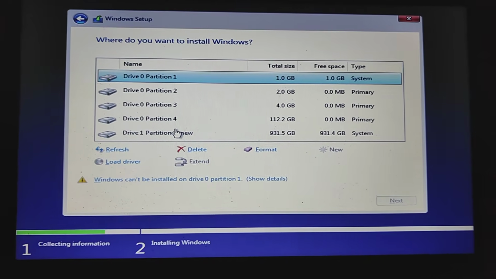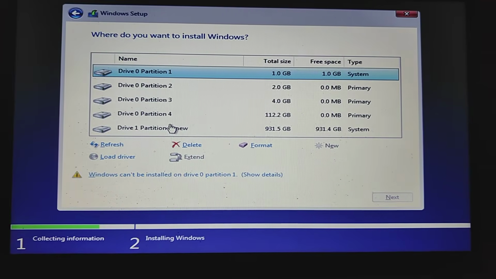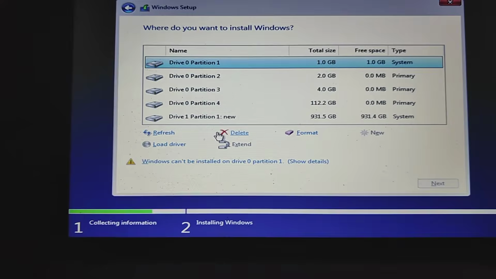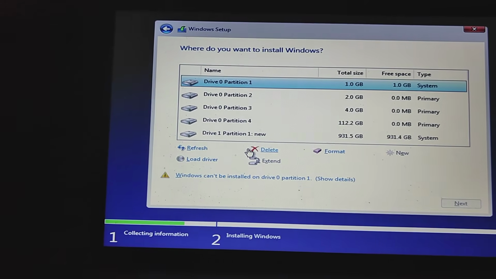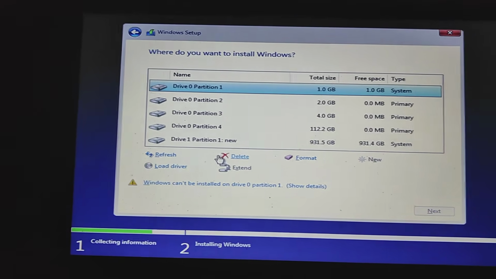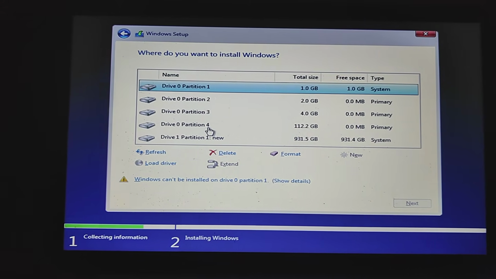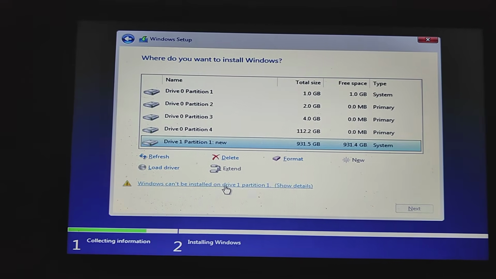So today I have made this video to troubleshoot the table partition error in Windows booting system. I have tried to install Windows 11 and in this case I'm getting this kind of error.